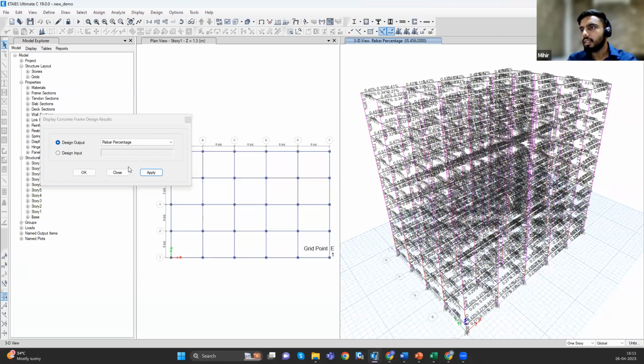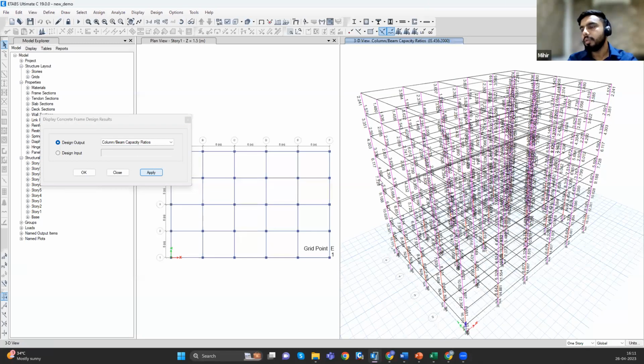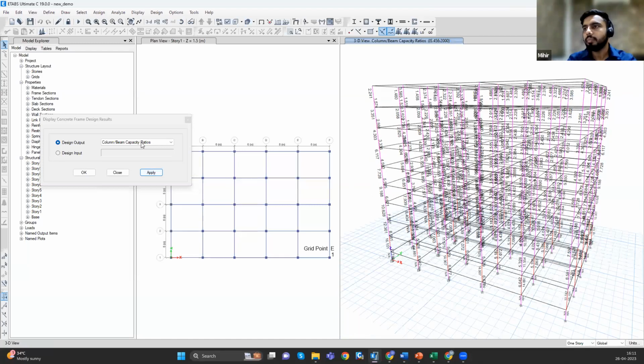Then you can see the column beam capacity ratio as well. So generally we try to ensure that this column to beam capacity is 1.4, like the column is 1.4 times stronger than your beam.